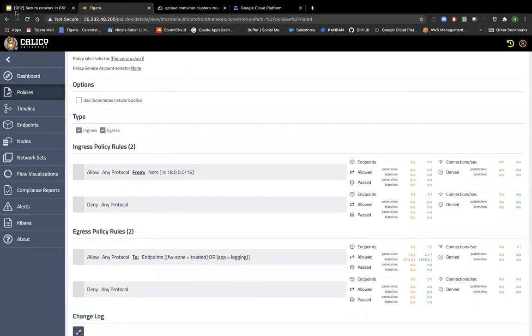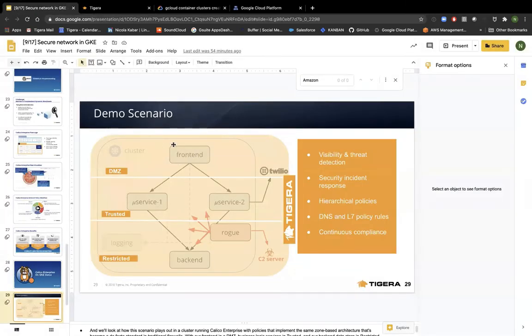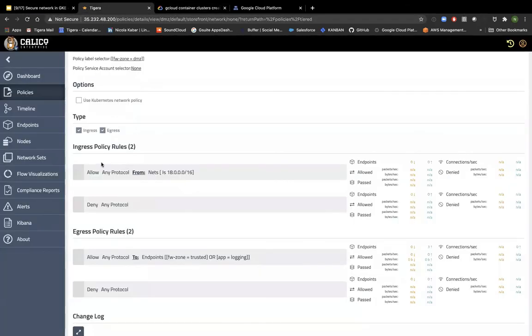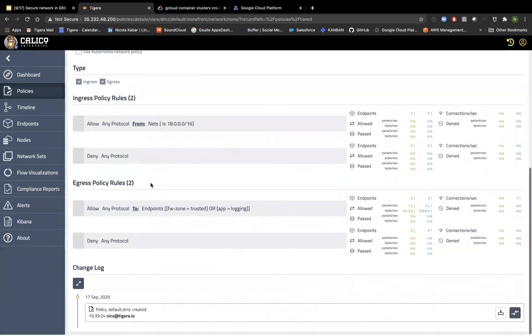So if you go back to our diagram here, we want to make sure that DMZ can talk in the egress direction to the trusted zone, but not the other way around. So you can see here that on the ingress side, we're not allowing anything coming from the trusted zone. So you have that level of granularity, and you can see that.